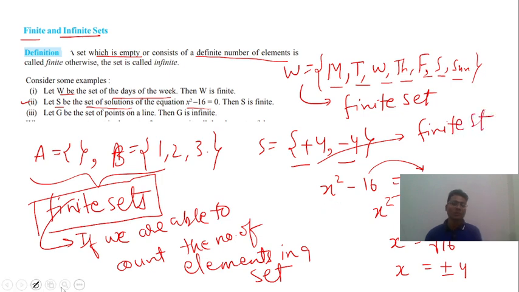So we just saw two examples of finite sets. Now coming to the third example in our case.